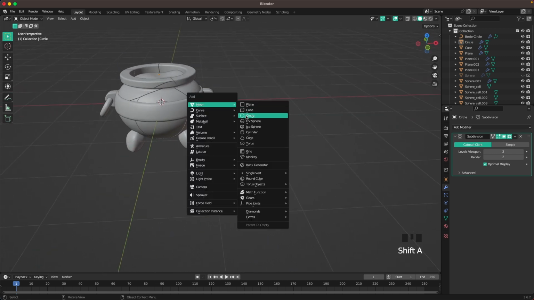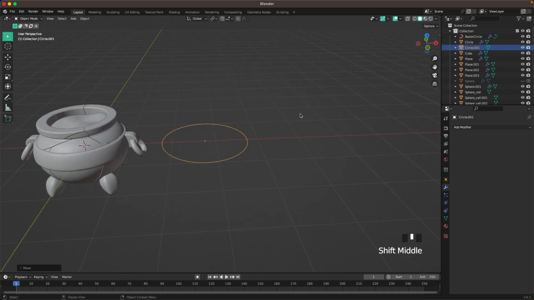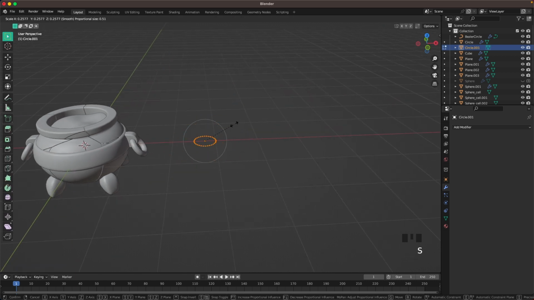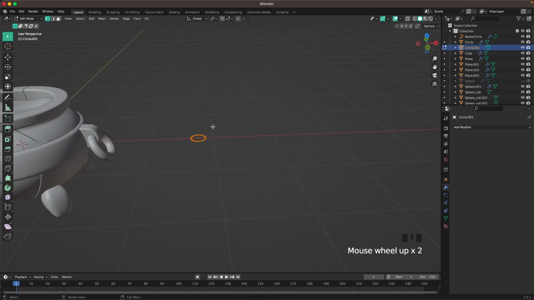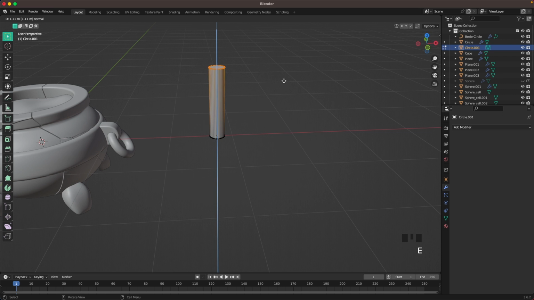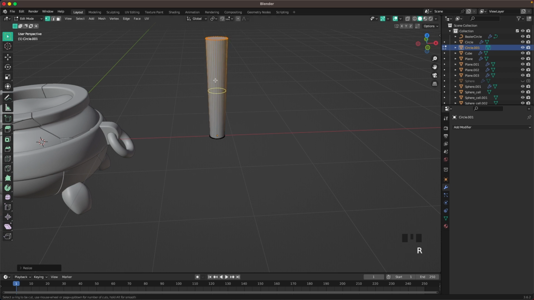So press Shift A, add a circle, G X, go into edit mode, and then we'll scale it down. Press O to deactivate proportional editing, F to fill, and then E and extrude it up, and then S to scale up the top. And then with Control R, we'll add a loop cut. We'll go into face select, and with Alt, select the whole ring, and then press Alt E and extrude faces along normals. And then there we go.